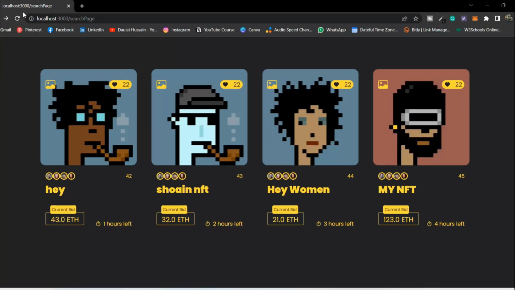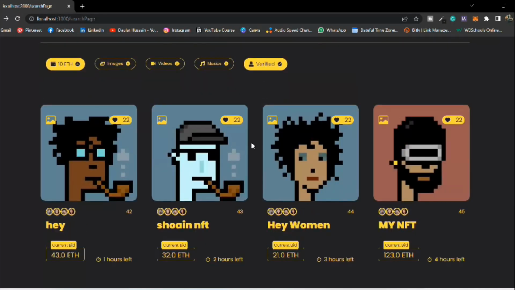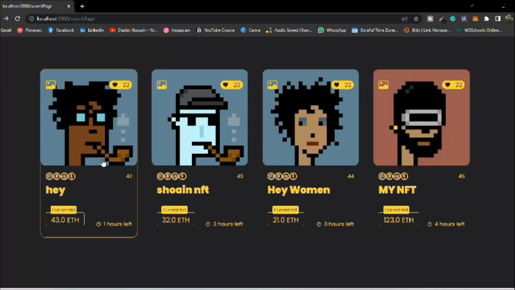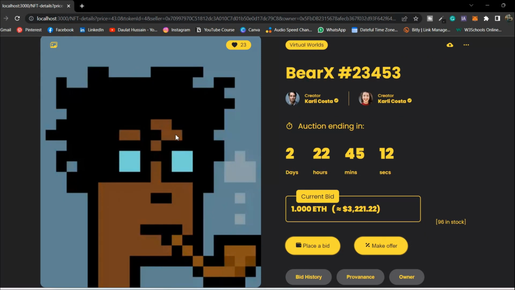And now if you reload the browser and click on any one of these NFTs, you will be able to see the changes in the image, name, and all those things. Simply click here, and boom, you can see the image is changed.